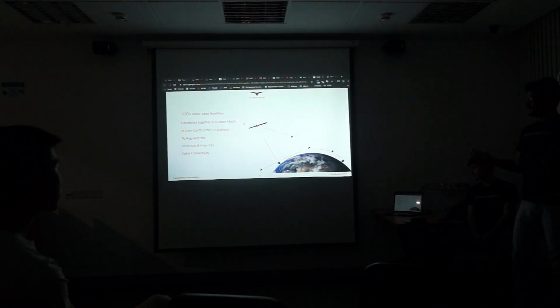So we want to be the first people who send satellites up, create a constellation, and actually use lasers to transmit data between the satellites. And our goal is to augment and maybe in some cases replace the undersea fiber cables that are currently going through.